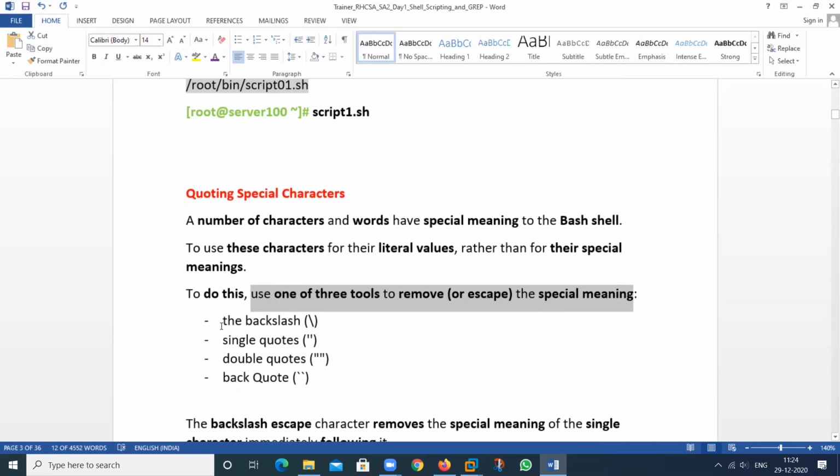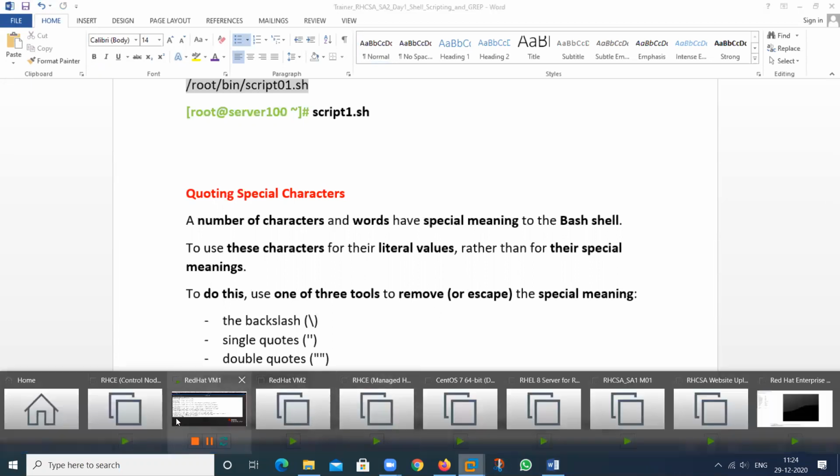But at this time I have told about this one. Then what is the use of single quote, double quote and back quote? That I will explain. So in back quote, is there any doubt? Okay. Then see the use of single quote.